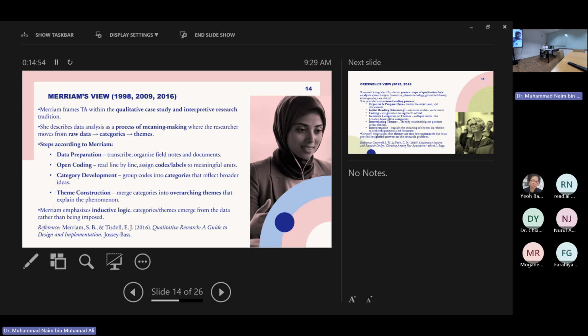However, according to Merriam, 1998, 2009, 2016, she frames thematic analysis within the qualitative case study and interpretative research tradition only, not as flexible as Braun and Clarke suggested or argued. She described thematic analysis as a process of meaning making, meaning interpretation. We want to find meaning, where the researcher moves from raw data, categorize and think.